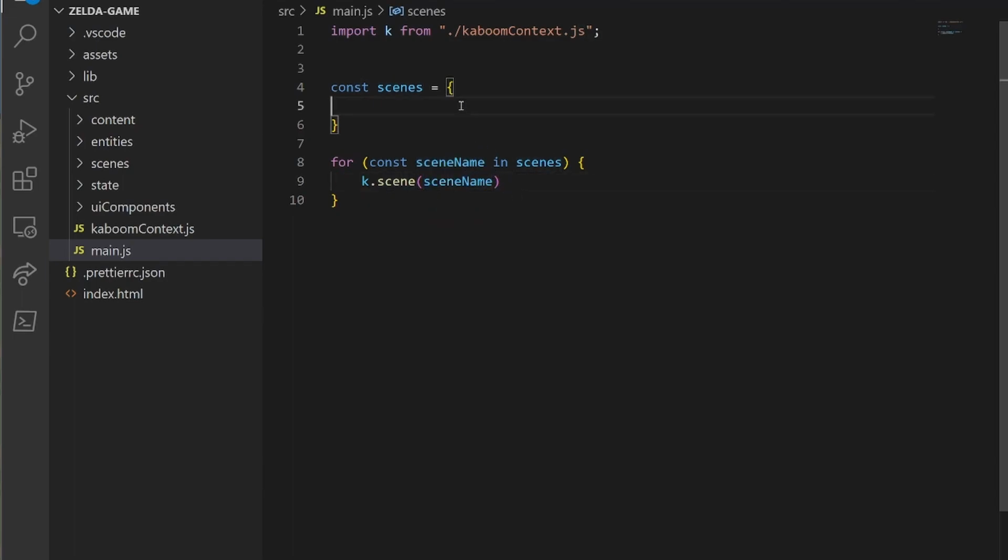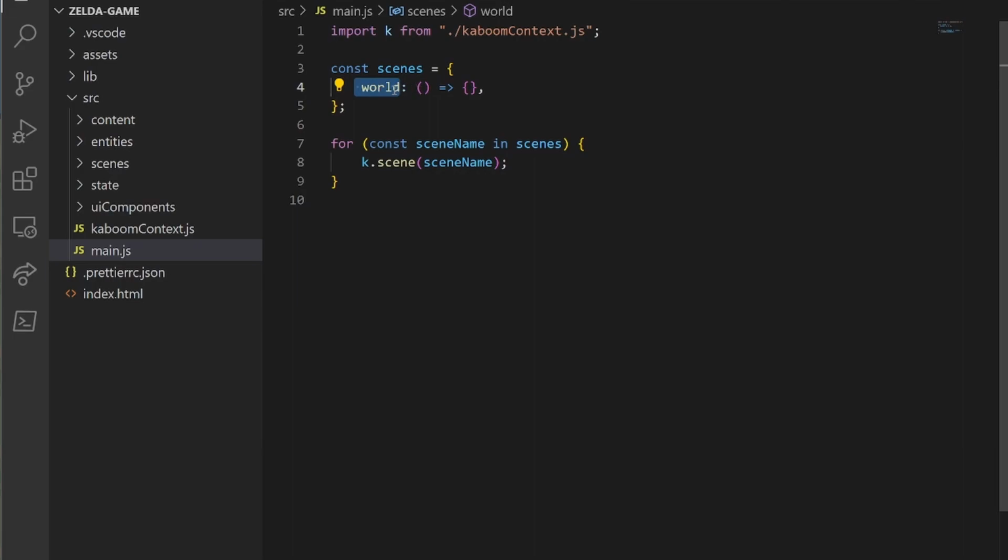Now, I may have lost you. So in the scenes object, let's add a name, a string. I'm going to call it world, and it's going to point towards an empty arrow function. You see Prettier removes the quotation marks because in JavaScript, you can have object keys without being strings if they are just a single word without spaces. Otherwise, if I wanted to have world dot space like that, then it would remain as a string. Just something I thought would be important to mention.